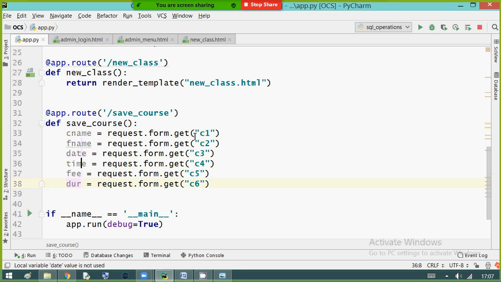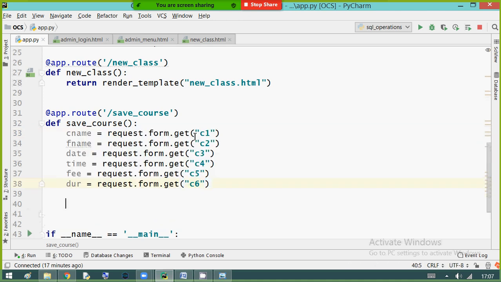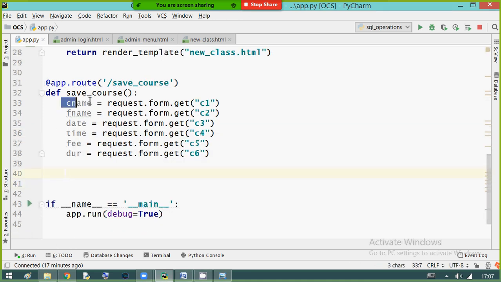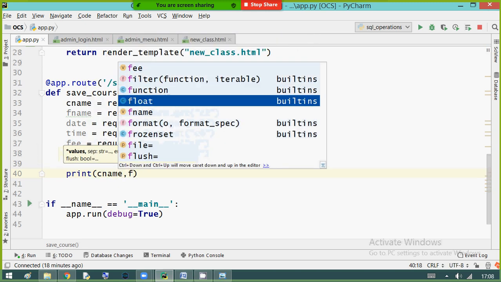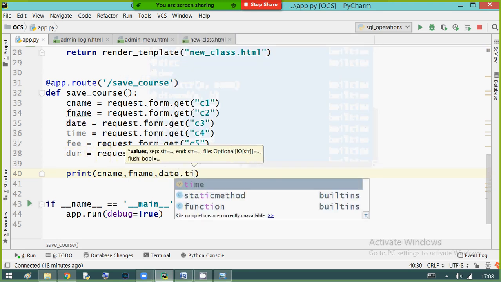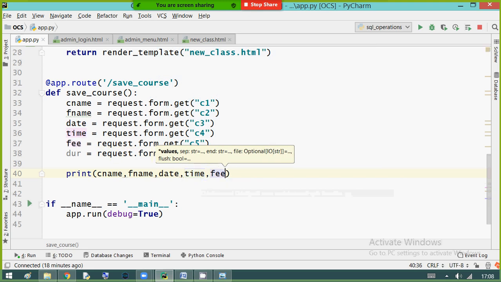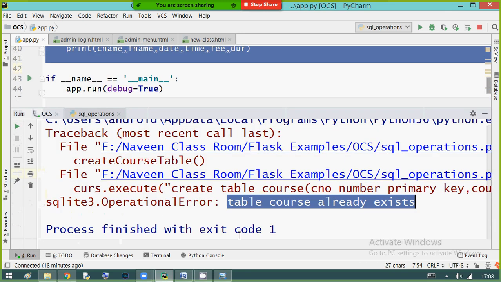Anyway, sounds good. So we are getting the data from the form. We are reading the data from our HTML form. Temporarily, to confirm whether we are getting data or not, use a print statement to print C name, F name, date, time, fee, duration. I'm just going on printing, guys. Point to be noted, the function is not returning.